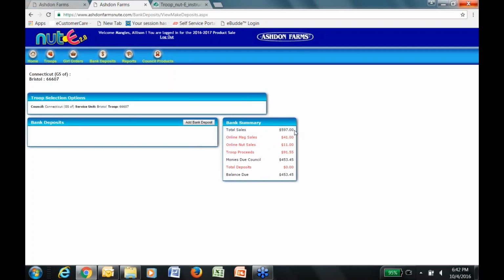The online sales are listed just so that you can take a look at them. So we had $41 in online magazine sales, $11 in nut and candy sales. And the proceeds for the troop are going to be $91.55.